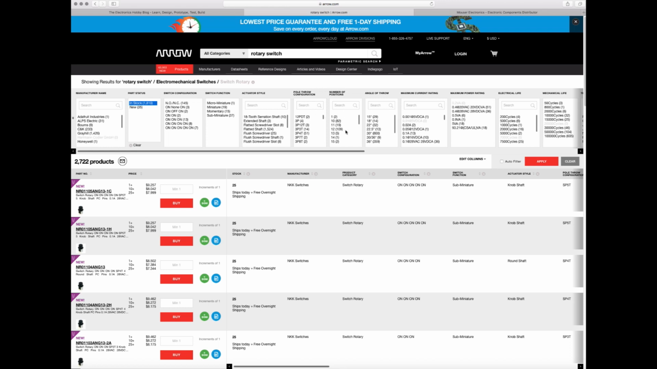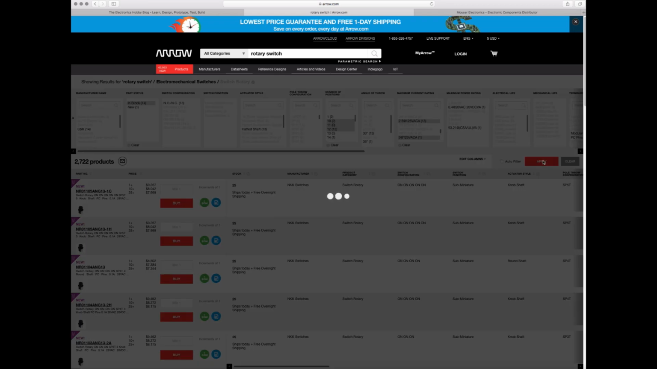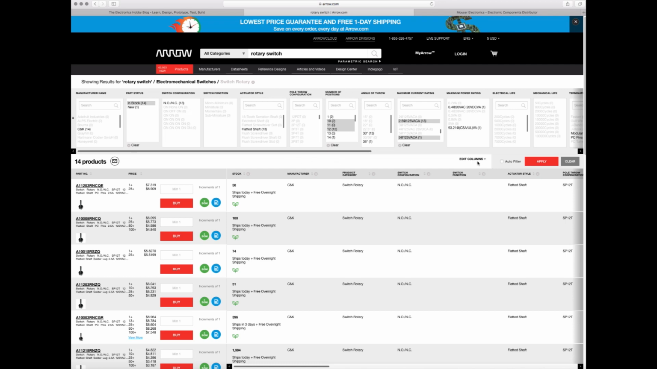We'll go over to our number of positions, and we can hold down the shift key to select multiple choices, since I'm on a Mac. And then we need our current. We'd said we need it to be 2 amps or better. So we'll pick 2.5, and we'll scroll down, and we'll take 5 as well. And you notice how other options are changing, because some things aren't available given the choices we've already made. So if we click apply here, you'll see we quickly go from a little over 2,700 products to just 14.